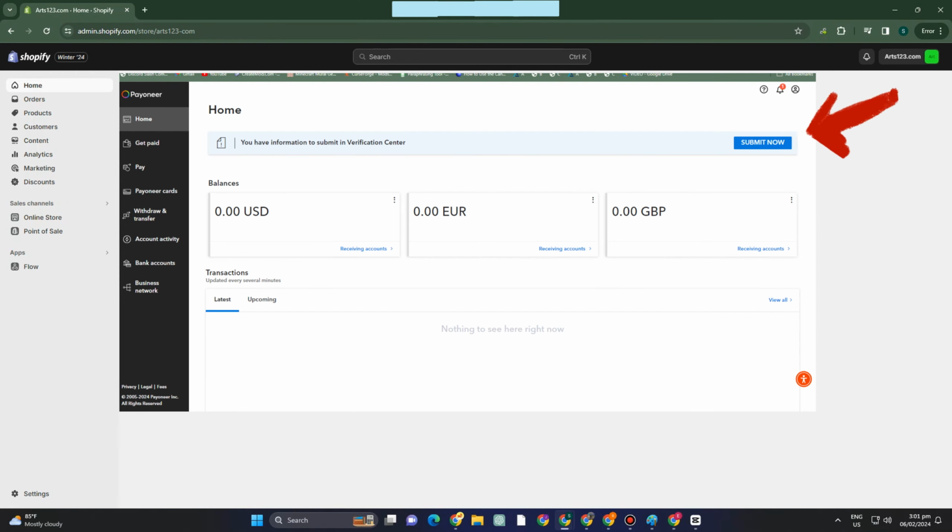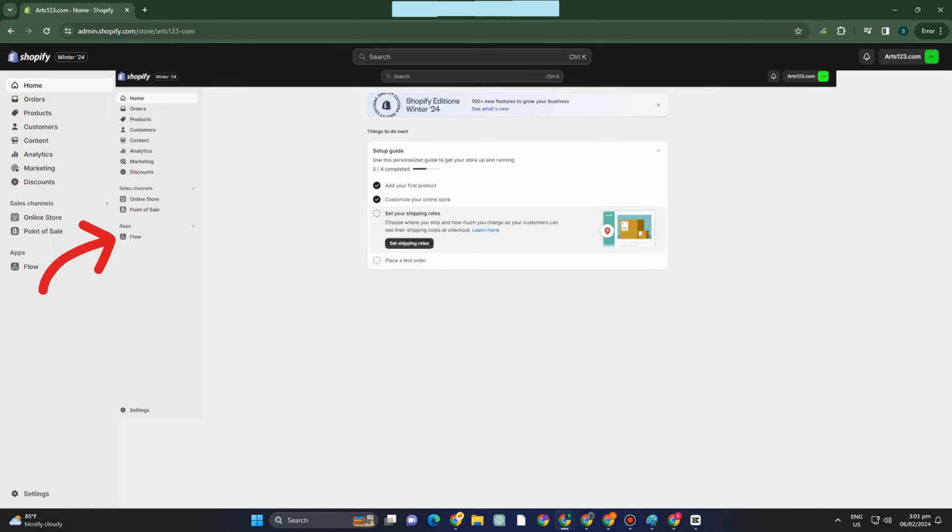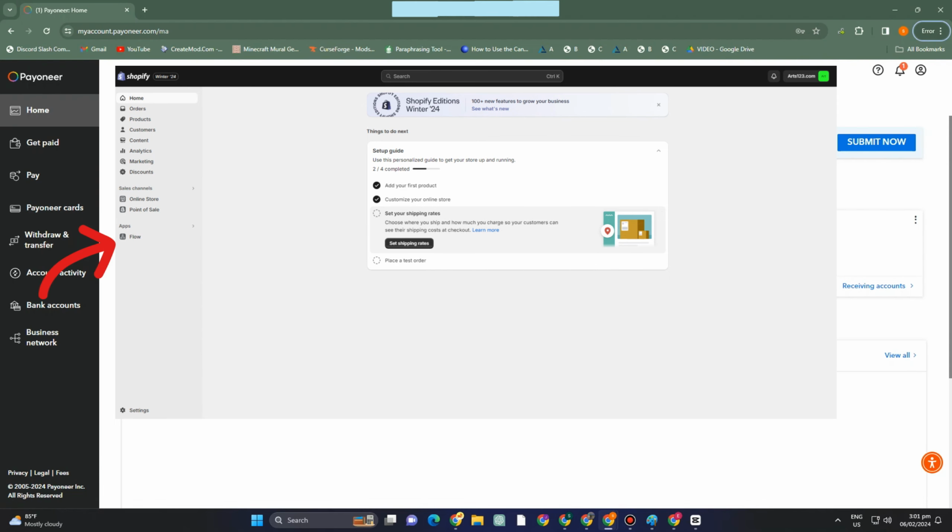How to connect Payoneer to Shopify. So this is a very easy and quick tutorial. First, you just have to sign up for Payoneer.